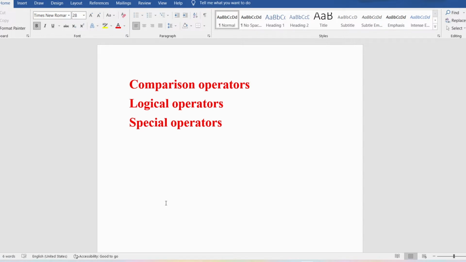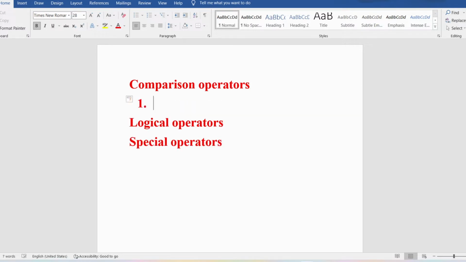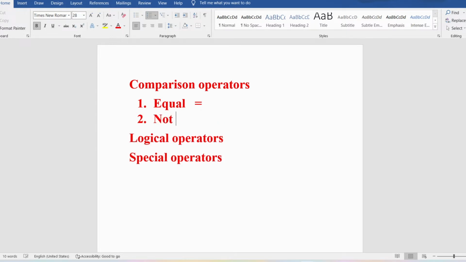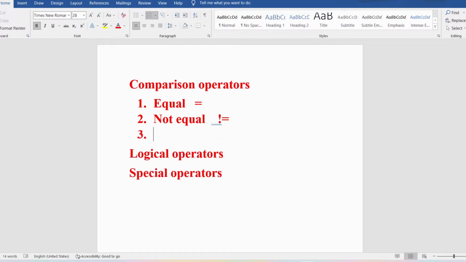First, let me discuss the comparison operators. The comparison operators are broadly classified into 6 types. One is the equal operator. The equal operator can be represented using the equal symbol. Then you have the not equal operator, which will be represented using not equal.